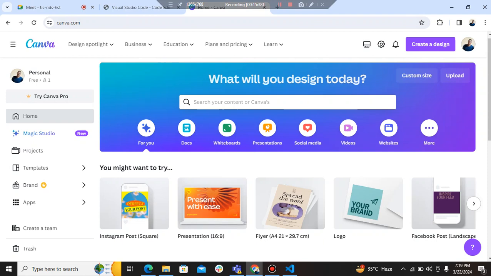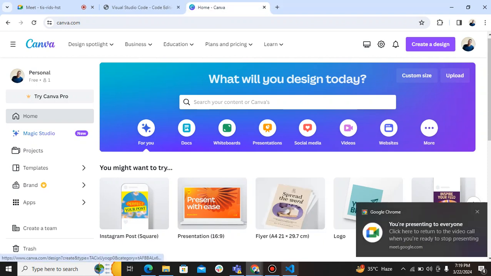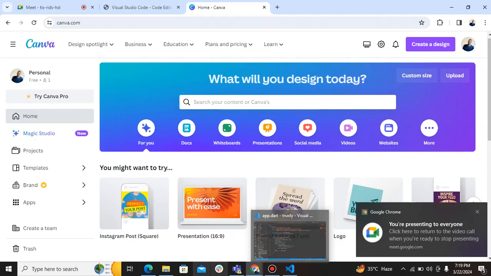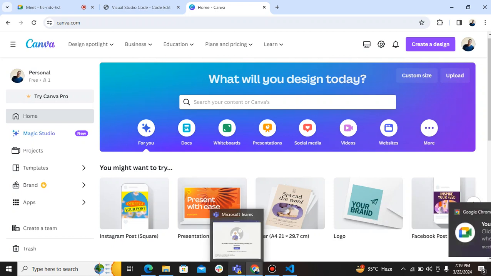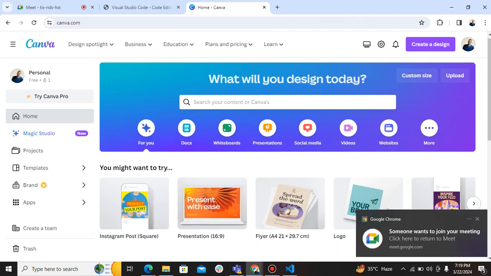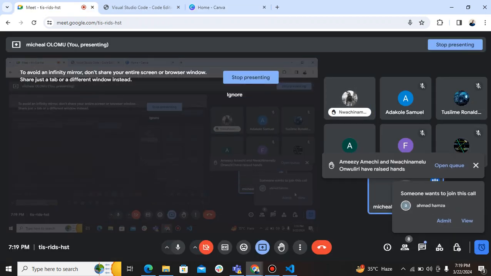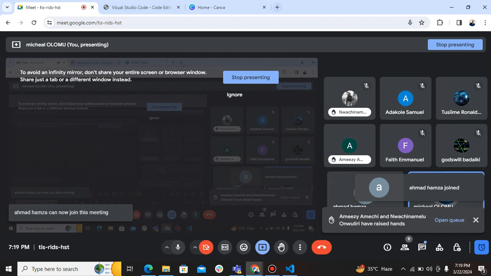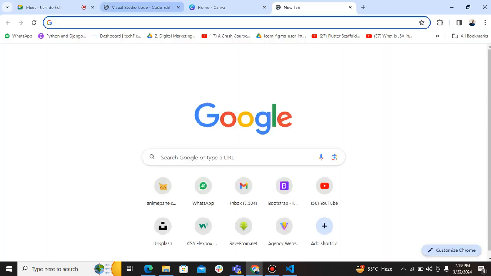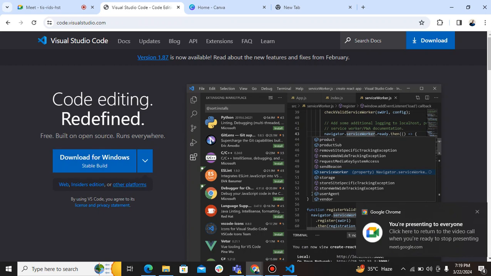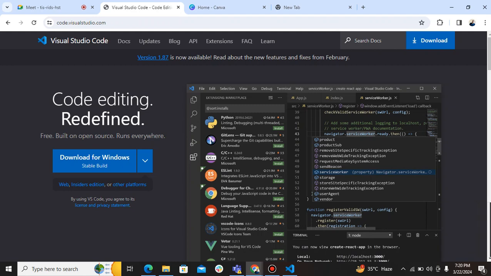Sir, what are the apps that we need to download on our laptop before the time? Okay, what you need is Visual Studio Code, which I will drop the link on the group chat also. Yeah, that's Visual Studio Code, which I told you guys earlier. This is download for Windows, and also there's download for Mac.